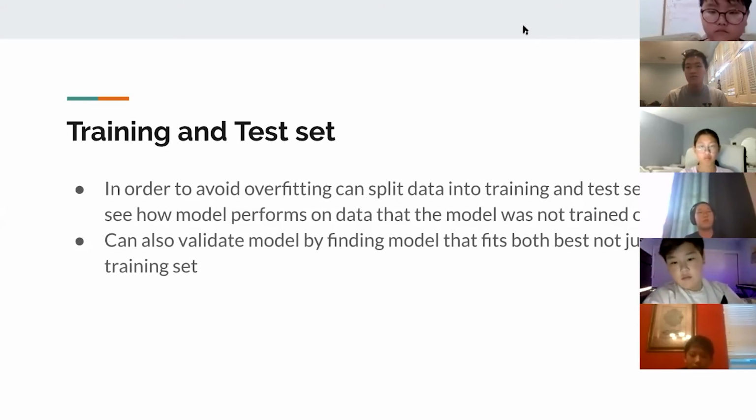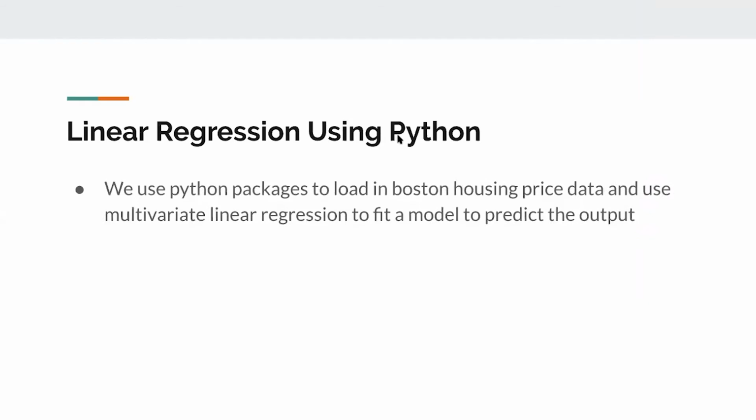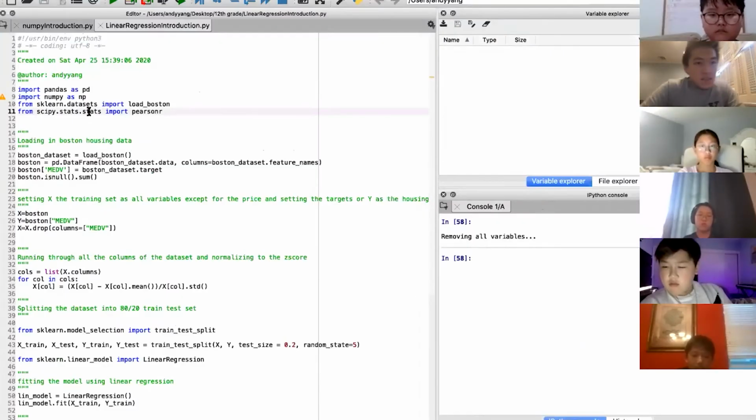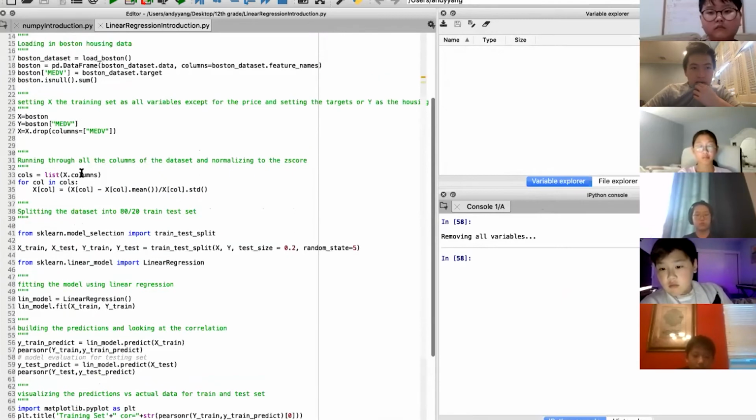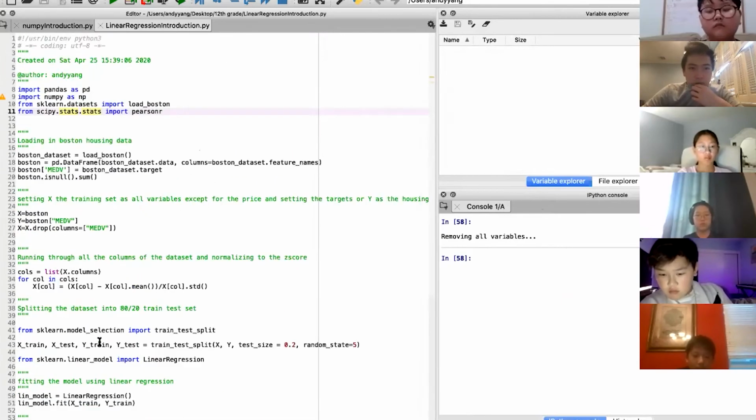So that's promising for using real world applications of a model. Now we're just gonna go head first into some Python. We're gonna use Python packages to load in some Boston housing price data, and then we're gonna use multivariate linear regression to fit it and predict it. Once again, you can see I annotated this, so it kind of explains what I'm doing.